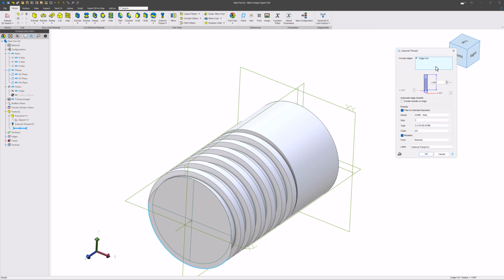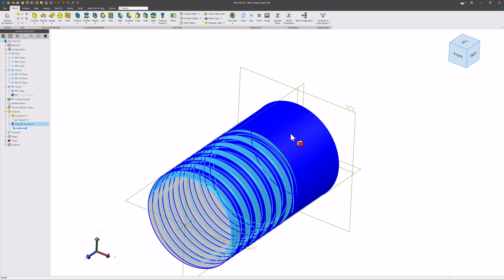I'll increase this thread size to about 3. We have a 3 so like a 3 by 2 stub Acme, right? That's 2 threads per inch, outer diameter of 3. I'm doing nominal right now. Of course, we can fine-tune the size if we want to have production threads with production tolerances. I'm going to keep it simple with nominal for now.